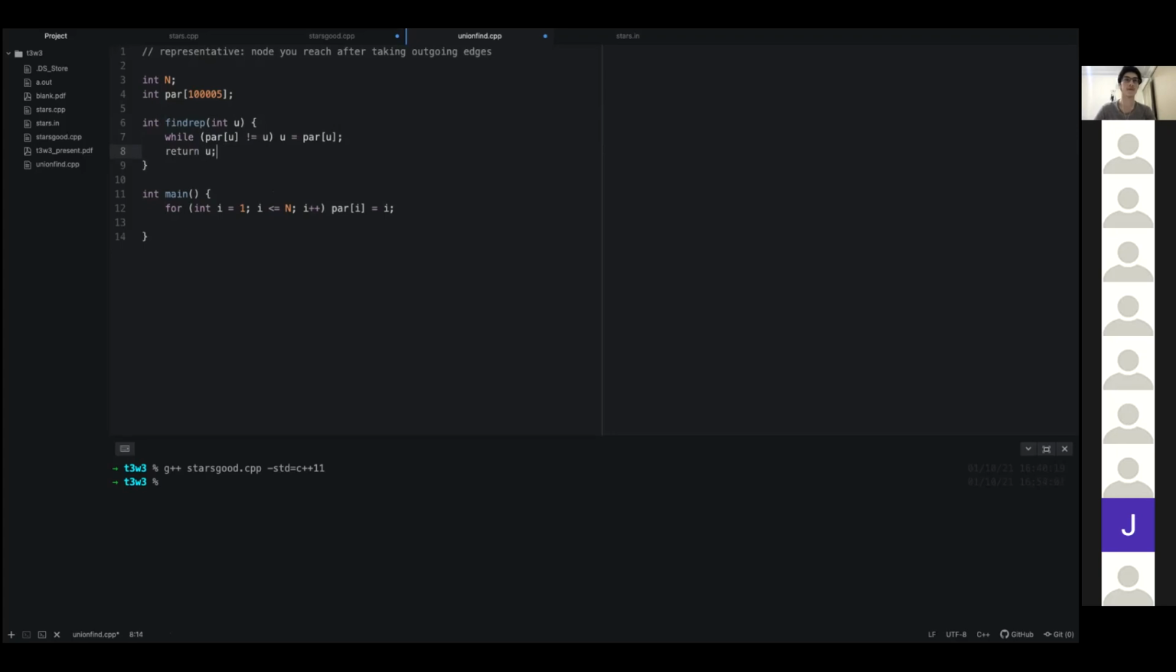Return u, that works. But often you'll see, and it's a bit more flexible if you do it recursively. So you say, if the parent of u equals u, then return u. Otherwise, return find the representative of the parent of u. And you can see in either case, it will go up the chain until it finds something that connects to itself, and then it will go back down the call stack and return the thing that was connected to itself. So it will always return something that was connected to itself.